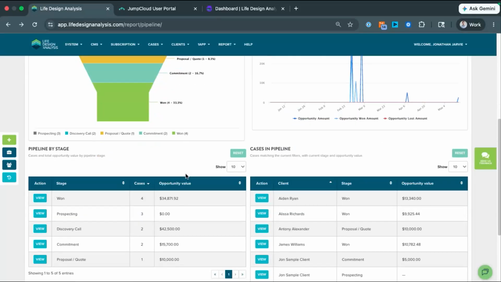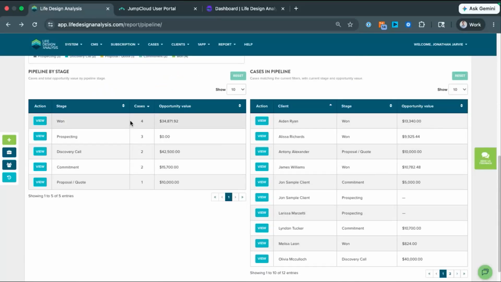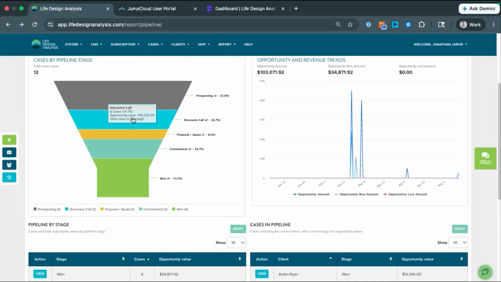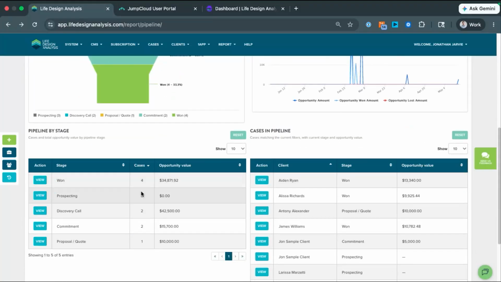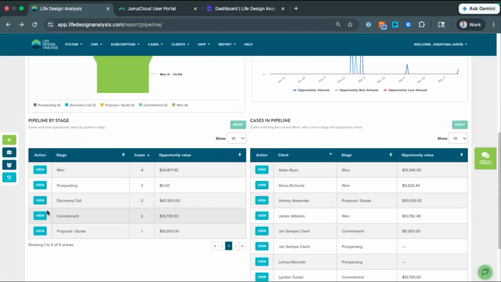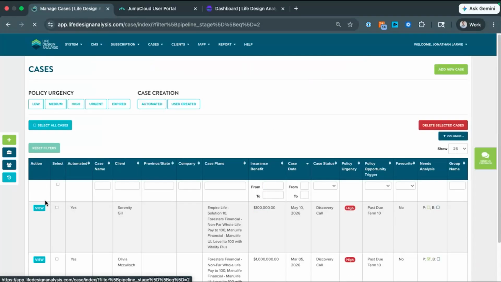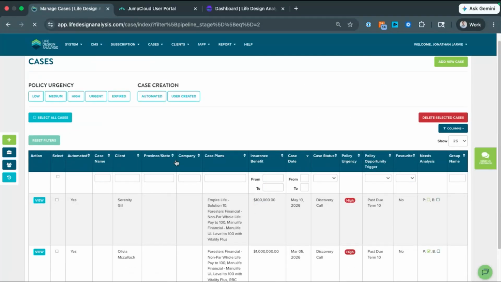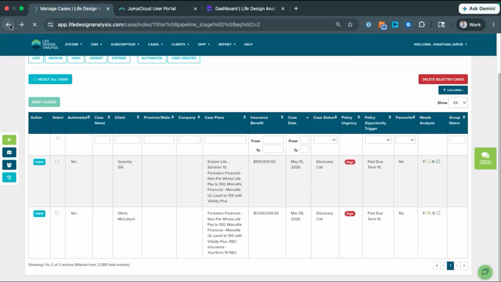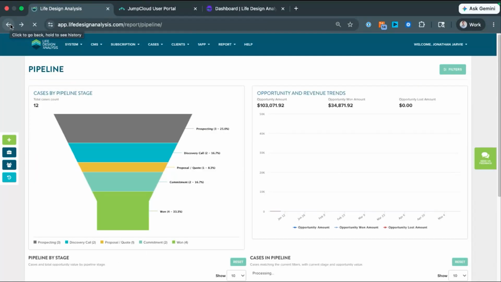Now, continuing down on the bottom left, it's kind of like a table version of what we're seeing here, but really it allows you to see in a snapshot the amount of cases, the opportunity value, or the amount that's won or lost if we have it labeled as those particular areas. And again, by clicking the view button, it does take us into that specific case view where we can see the plans that are at those particular stages. So there we go, there's that option again.